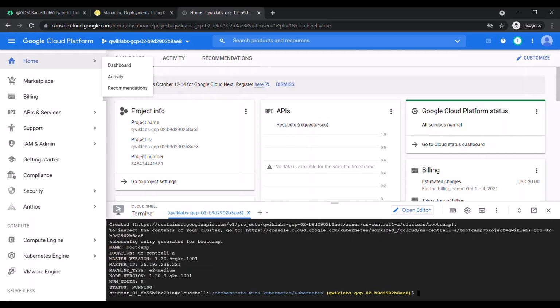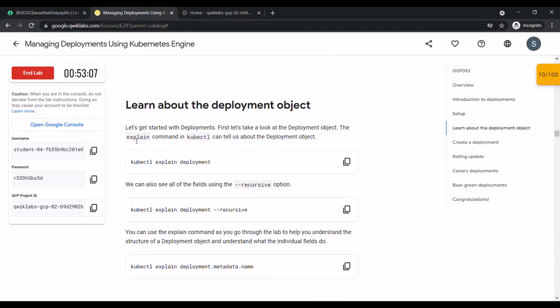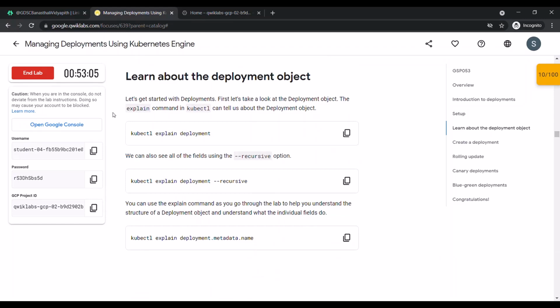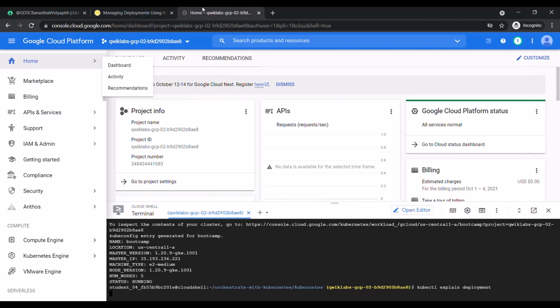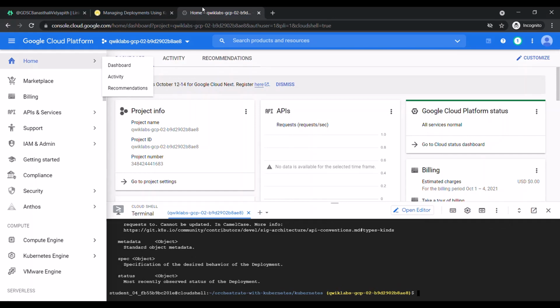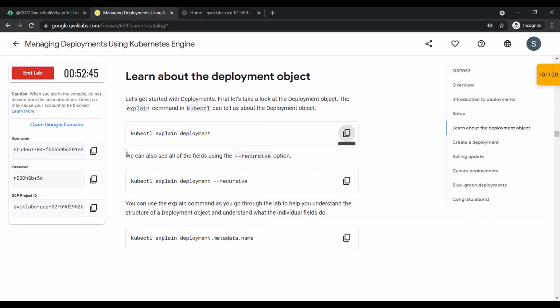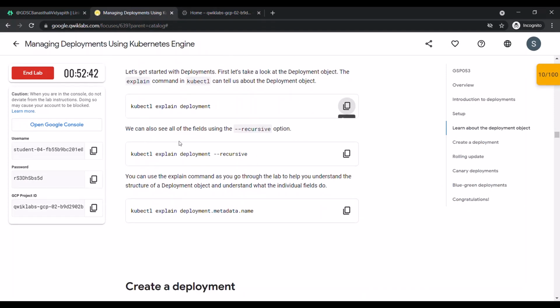So now our cluster has been created. So let's see what we have to do next. Learn about the deployment object. Let's get started with deployments. So now the explain command in kubectl can tell us about the deployment object. So let's see what this command does. We can also see all the fields using the recursive option. So let's see what this does.